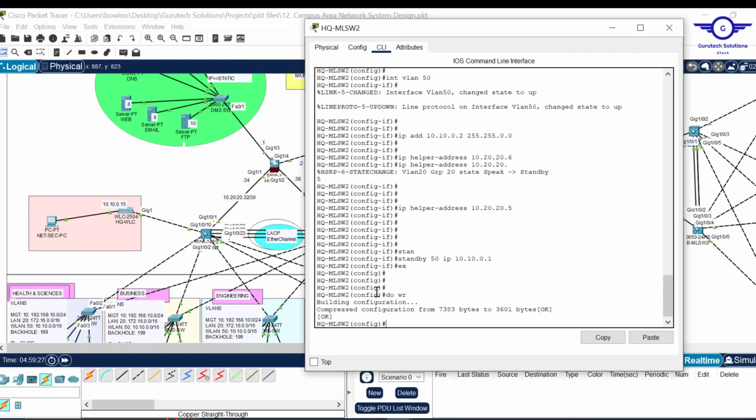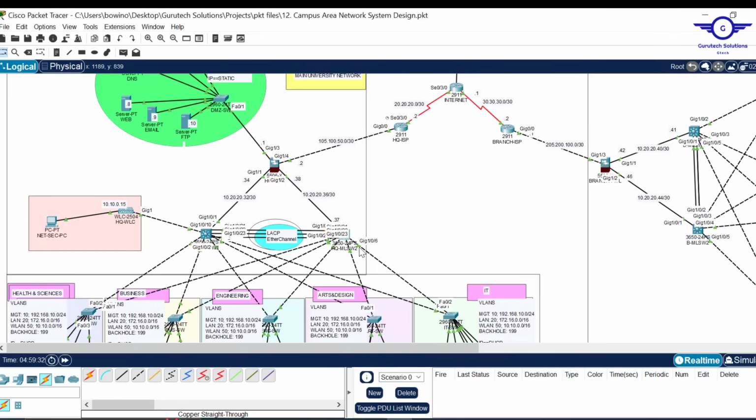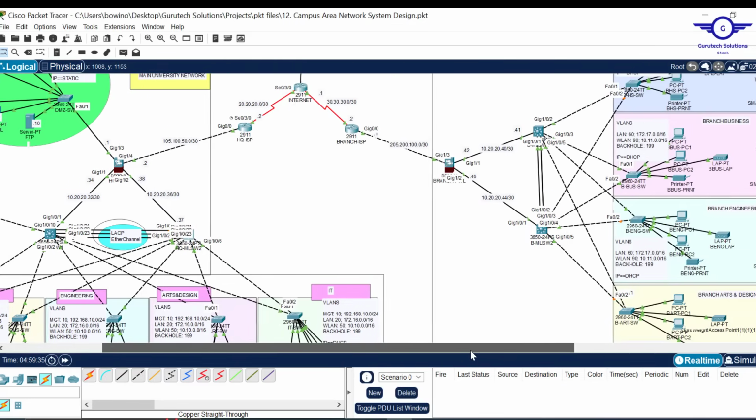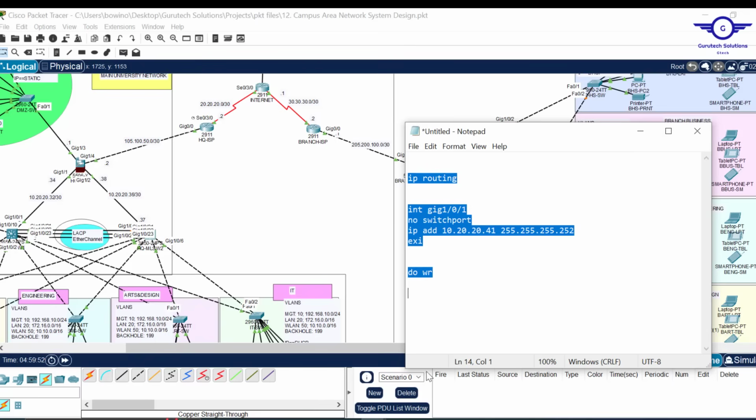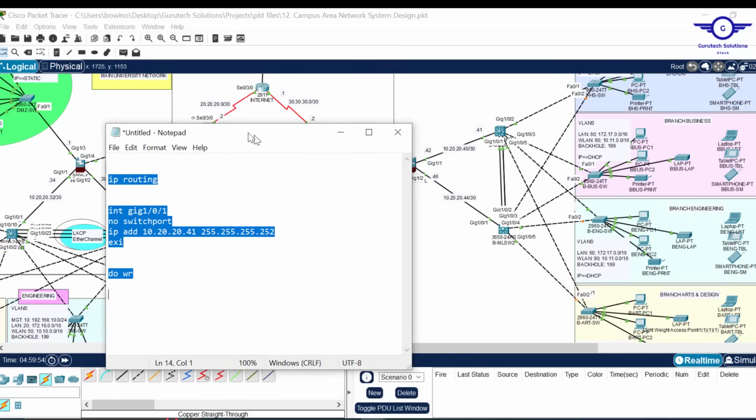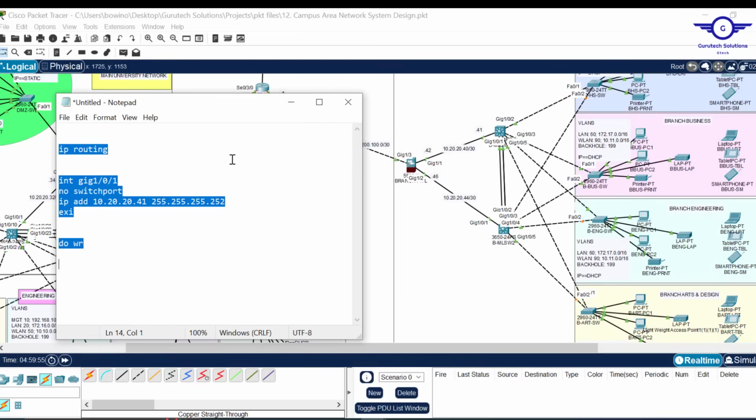So guys, that's all about HSRP configuration. So we just wait for around 1 minute so that the two switches synchronize the HSRP status and we display the status. Okay. So meanwhile, let's just go to this other side, and we now write this configuration on Notepad actually and paste to the two switches.